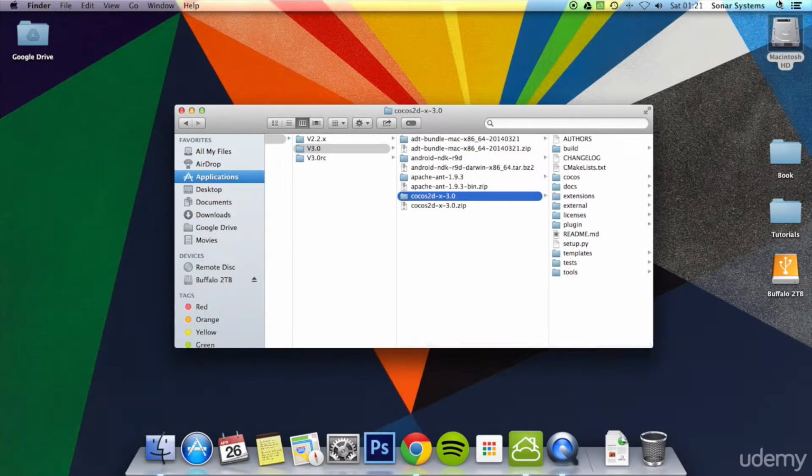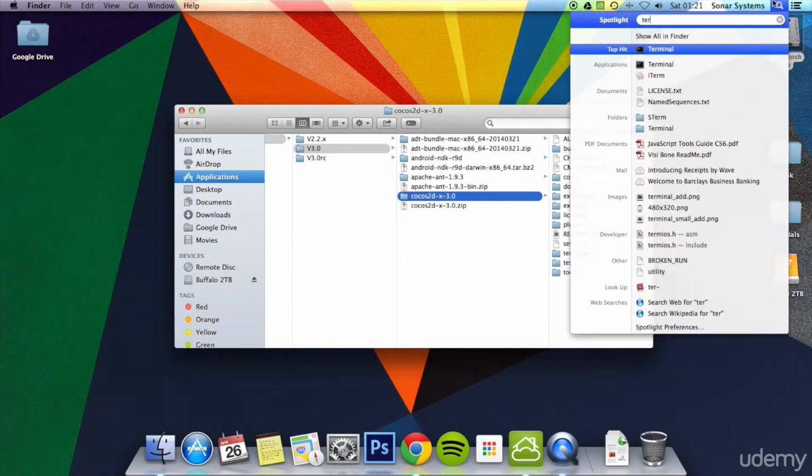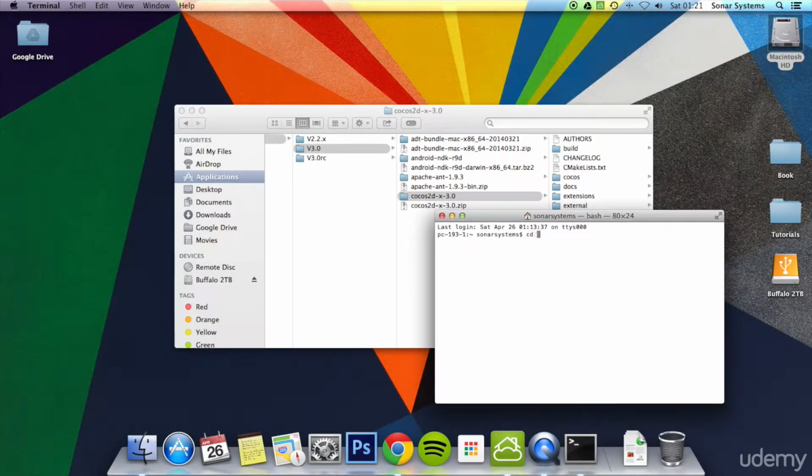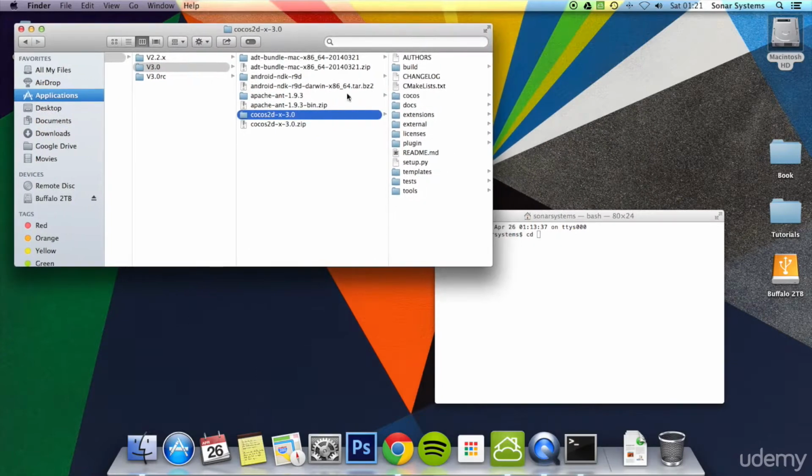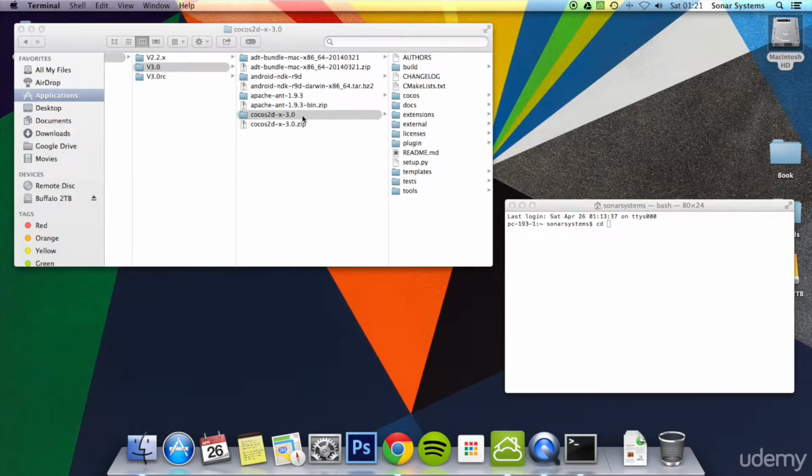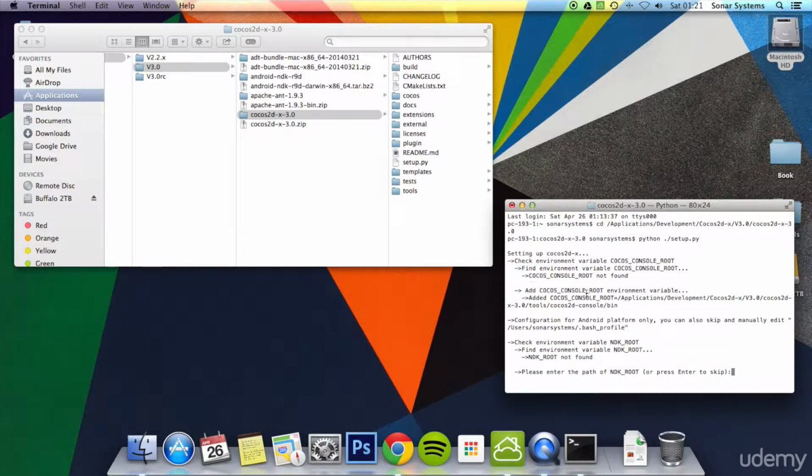This is extracted. You want to open up Terminal. Then type in cd, which stands for change directory, and then you just want to change directory to your Cocos 2DX folder. Click enter. Now we want to run this setup Python command. To do that, you do python ./setup.py. Now in here, it's added the Cocos console root, so whenever we want in terminal, we can just run the Cocos command and create a new project.